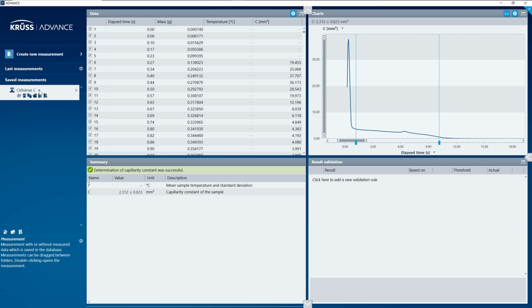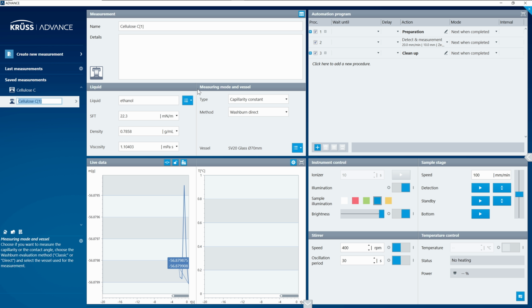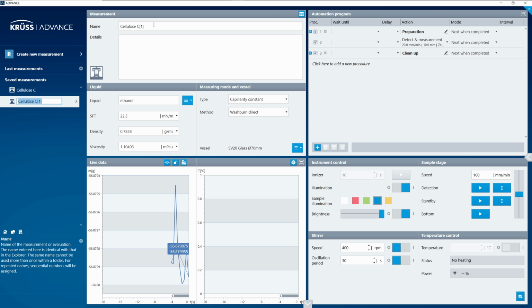So now, in order to do that second part, I can actually duplicate this first measurement. Now I have an exact copy of the first measurement, but I want to make some small changes. So first of all, I'll change the name.